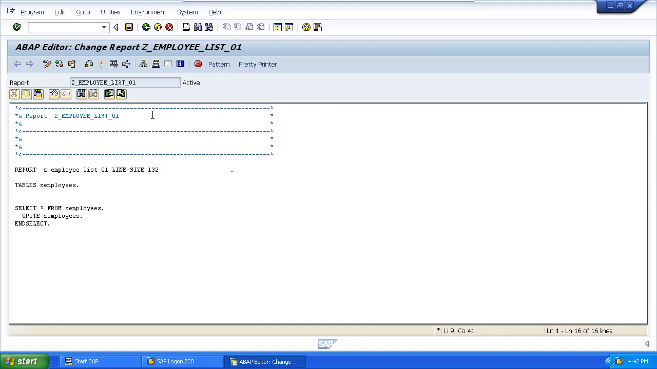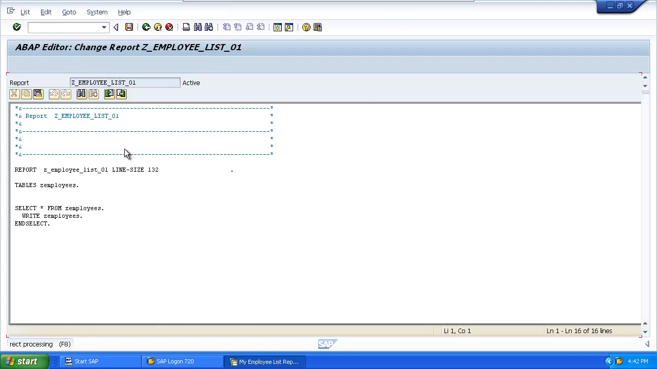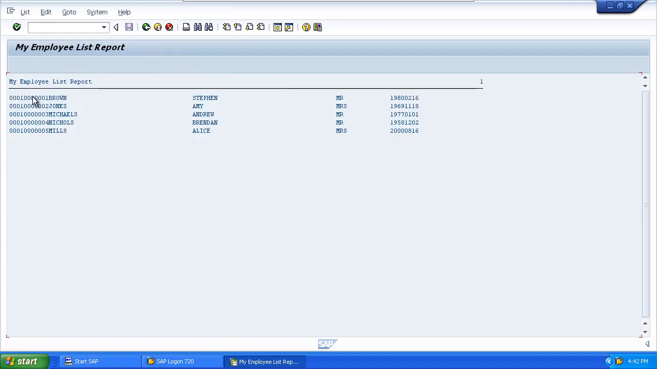So if we did 132, and this time I'll just activate it, which automatically does the check, and I'll test. Now we're back to seeing the full output, and we can see 132 characters actually goes right up to this level here.